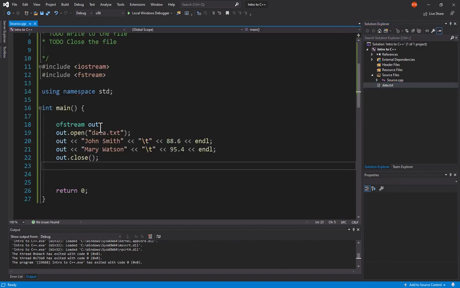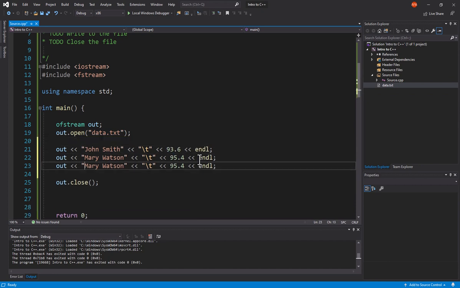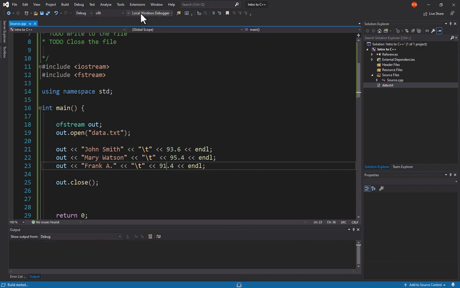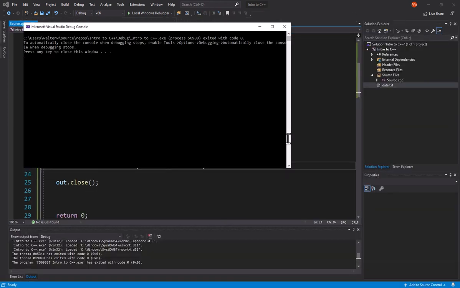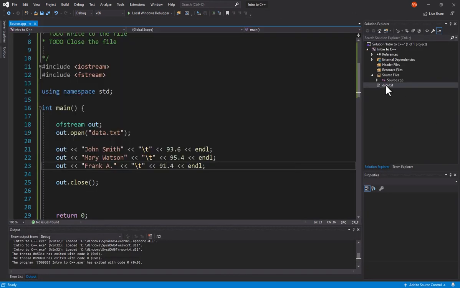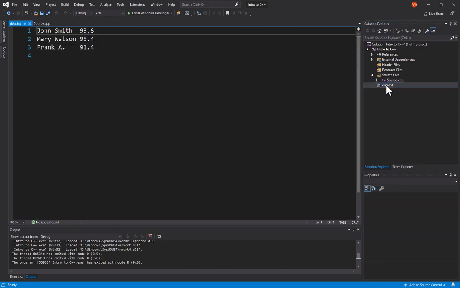Now, if I close this, I'm going to make just a couple of quick changes here. You notice that I changed the grade, I added a person, stuff like that. If I go in and I run this again, okay, notice once again nothing shows up on my screen. That's fine. If I click on data and open it up, notice that I see my 3 people now completely updated.